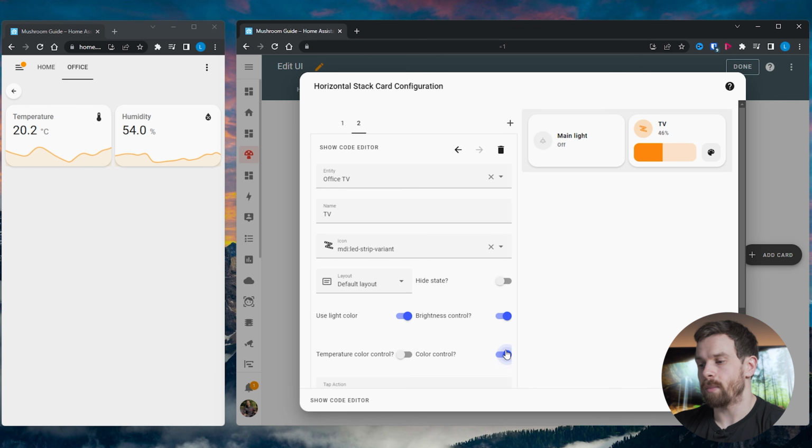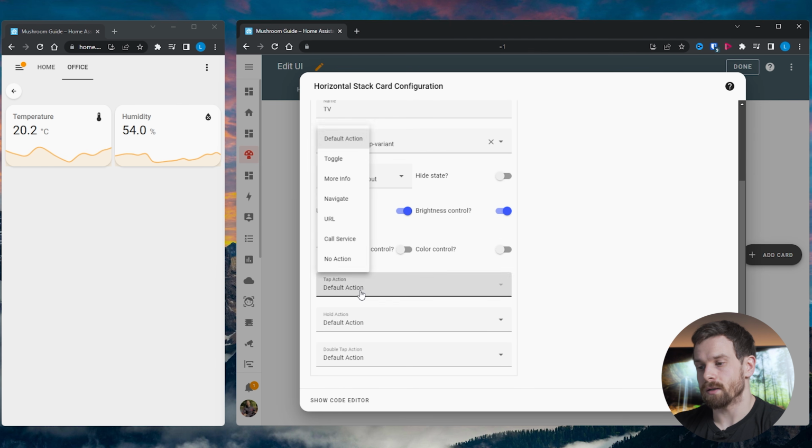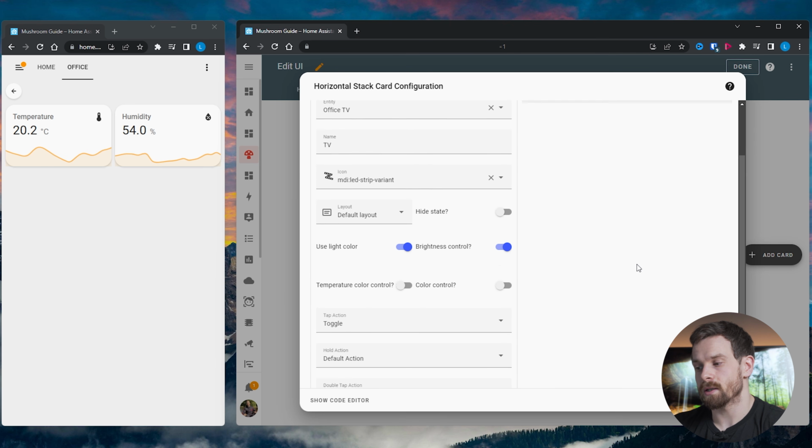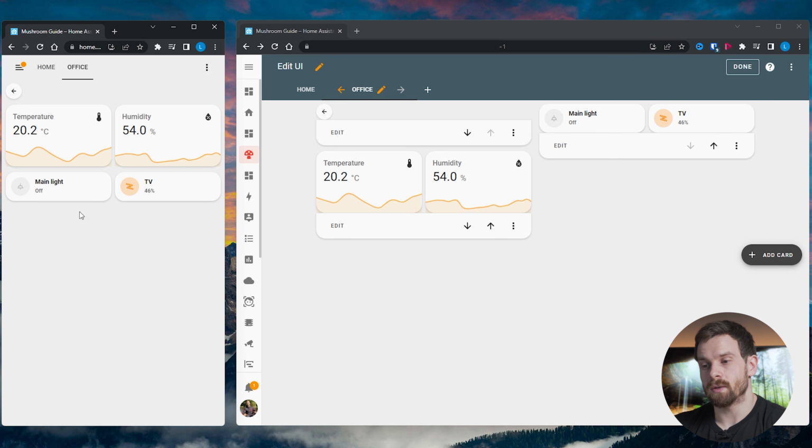I'm going to leave those off but leave the brightness control on because I do like having that. And then again under tap action we'll set that to be toggle. If we refresh our page, you'll see that that has now added our light controls onto the page.